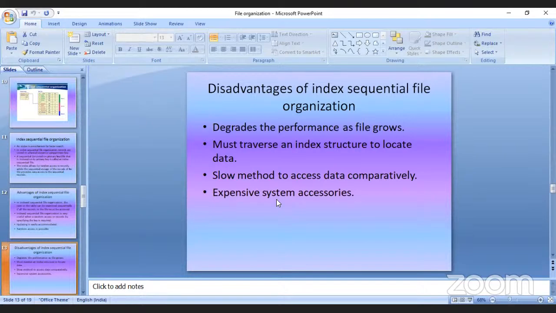And expensive system accessories. In sequential, do you remember, we did not use any special software, but for index sequential we have to maintain new software systems. So we need accessories. That is, we need expensive system accessories for the index sequential file organization. This is about the index sequential file drawbacks. Next, third, we have the hash function.